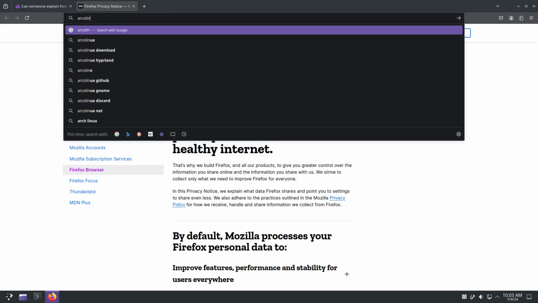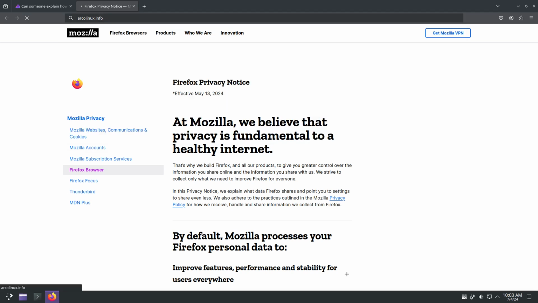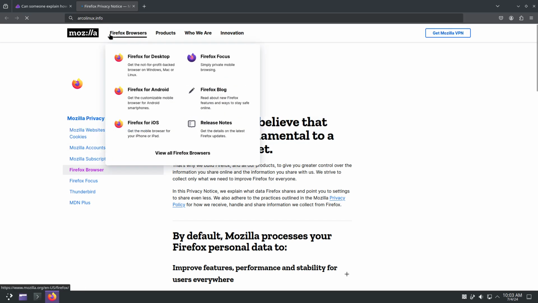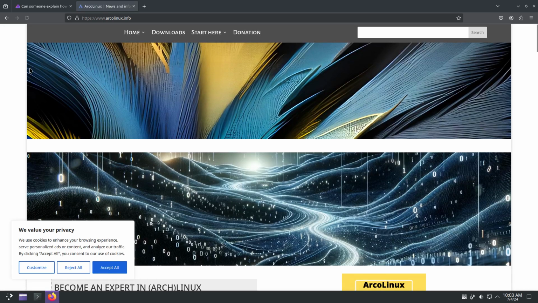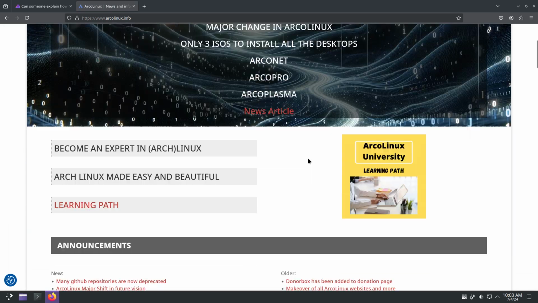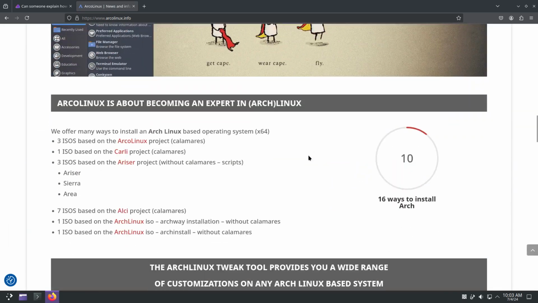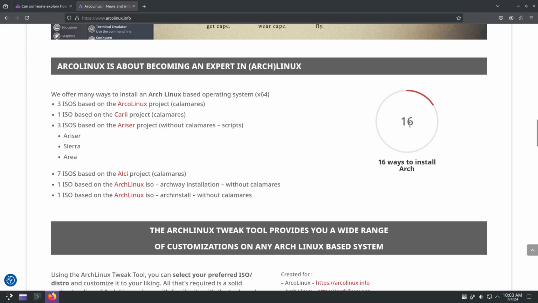ArcoLinux is more than just some ISOs. We learn about Arch. We give you, how many is it these days? 14 ways, 16 ways? 16 ways to install Arch, right? This is another way to install Arch. EndeavourOS, Garuda, all these guys.